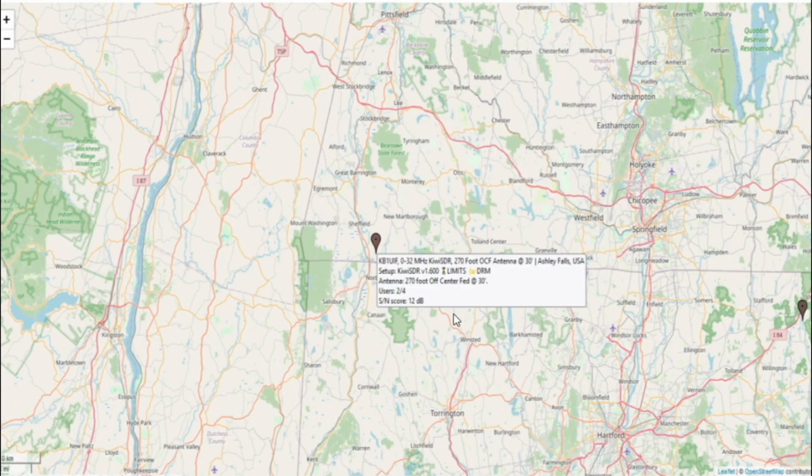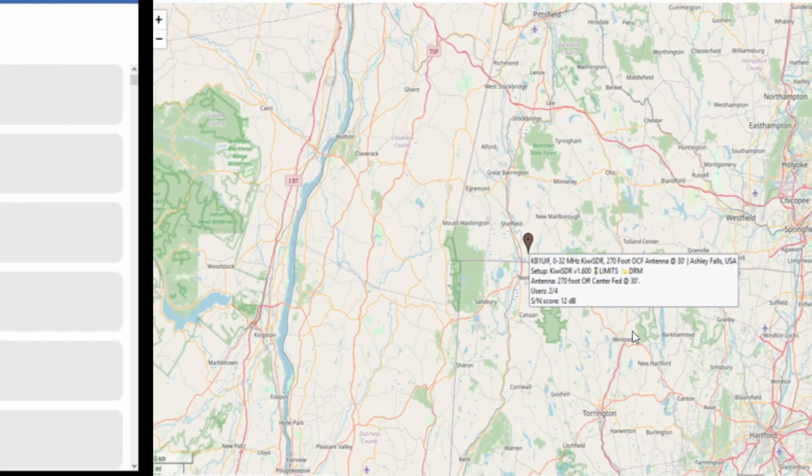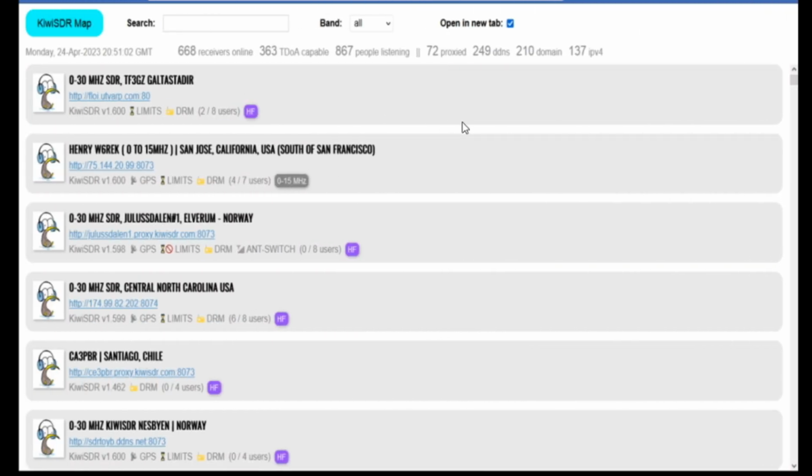You can see we're zoomed in a little bit more onto my KiwiSDR, and you can see a lot more information here with regards to how the SDRs are configured and how many users, etc. So here we've got a listing of all the SDRs, and you can click in the box here and search for a specific one if there's a specific one that you want to use.